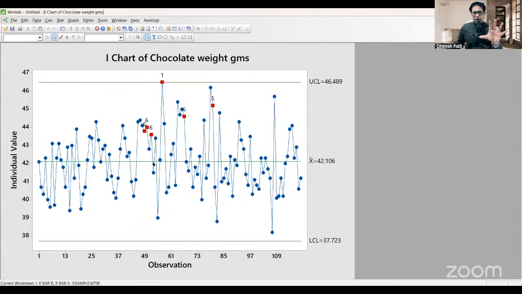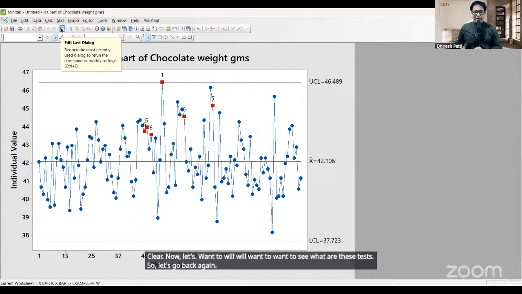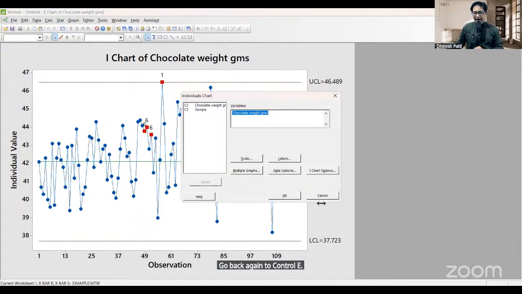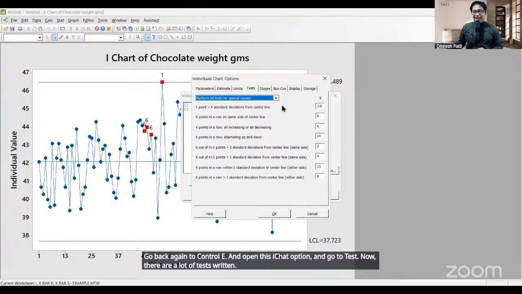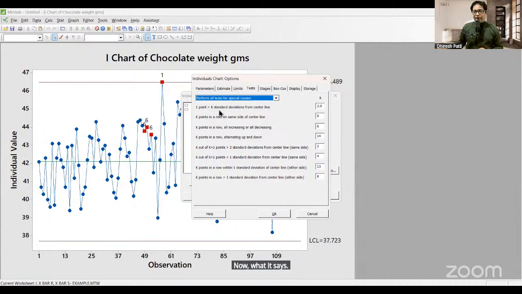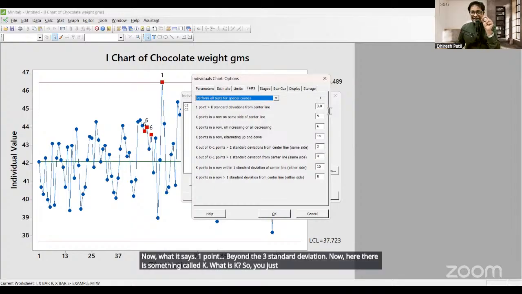Clear? Now let's see what these tests are. Let's go back again with Control E, open this I chart options and go to test. Now there are a lot of tests written. What are these tests? There are 8 standard tests in this. Now what it says: 1 point beyond 3 standard deviations. Now here there is something called K. What is K? You just have to replace this K with this number. Everybody with me?